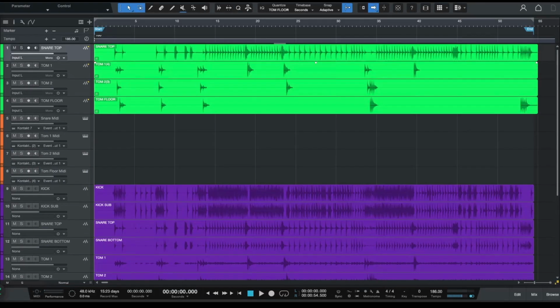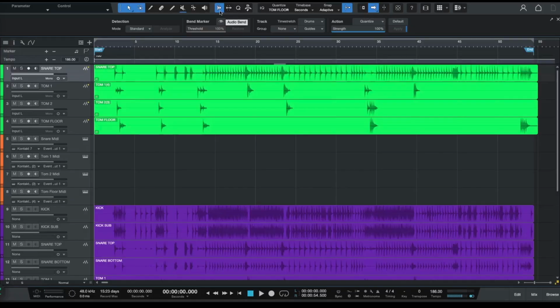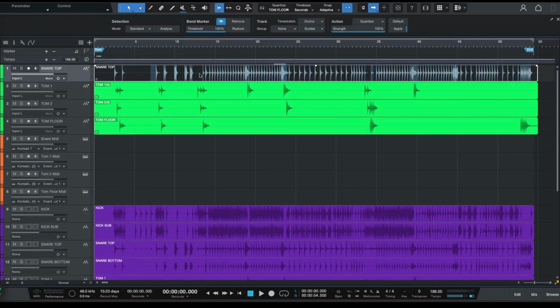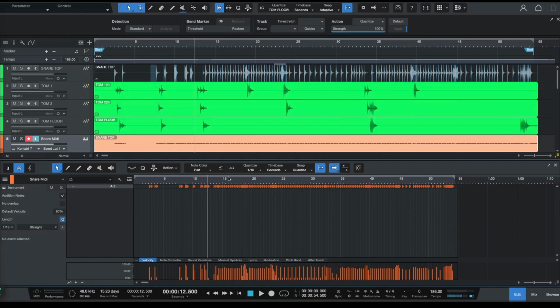Now let's take a look at our third way, how we can convert audio into MIDI in Studio One. In this case, we're going to be using the audio bend menu. So let's open our audio bend menu in Studio One. Let's highlight our snare tab audio track, and let's hit analyze. And now we can drag and drop from our snare tab to our snare MIDI. And here we have just created MIDI data for our snare MIDI.